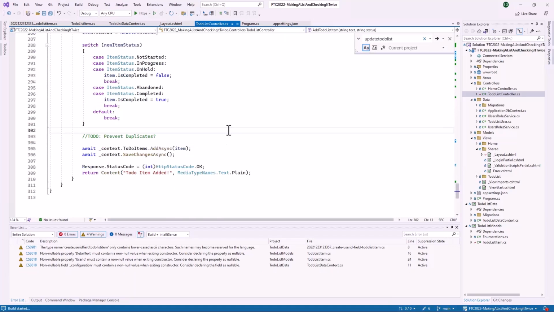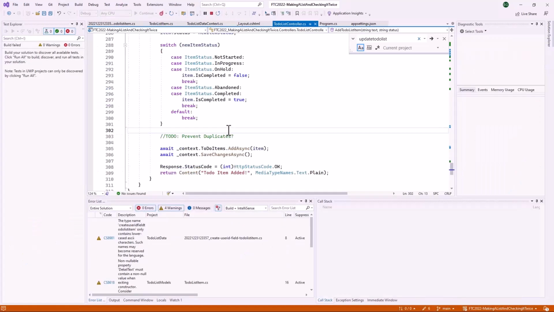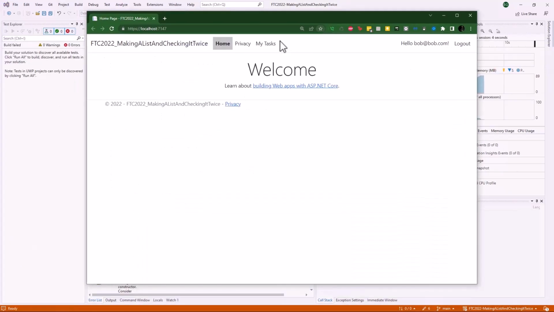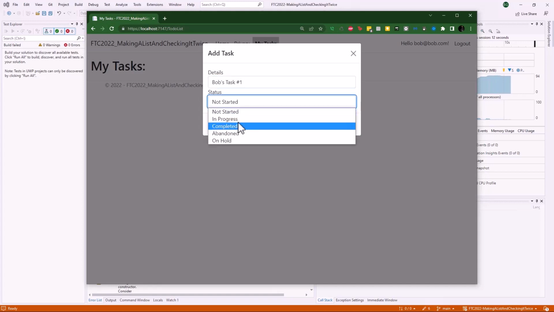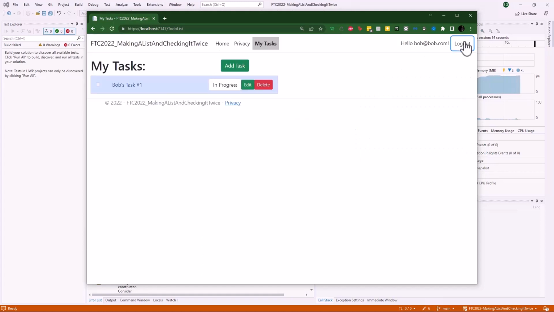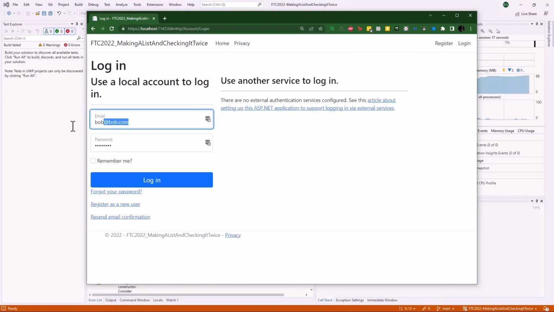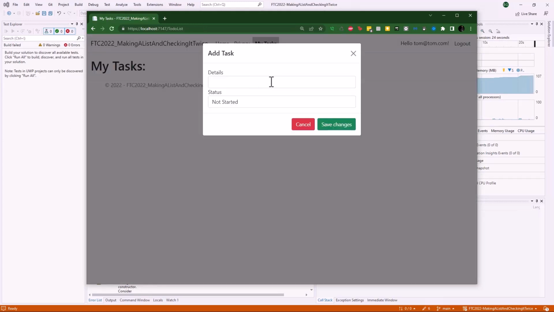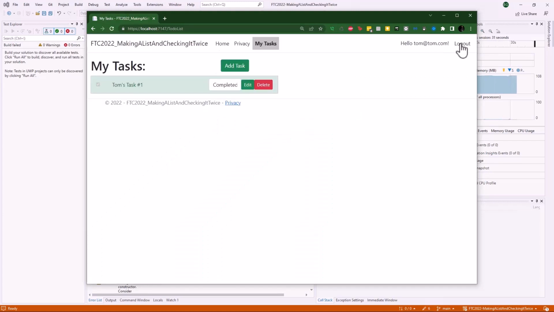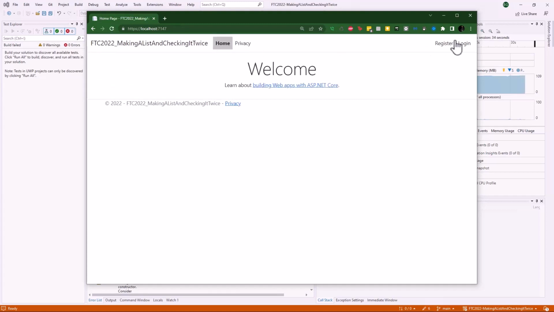So now we should be able to test the application, and we should be able to make and update to-do list items for ourselves. So this is now Bob's task number 1, and we'll put this in progress. And then we'll log out of Bob, we'll log in under Tom. And Tom also has tasks, but they're his own unique tasks. So Tom's task number 1. And once again, you can't do it as an anonymous person, so we're good on that.